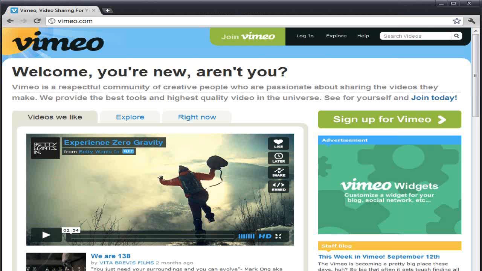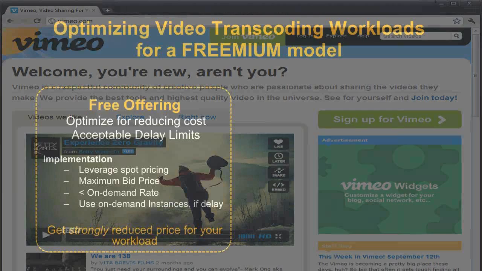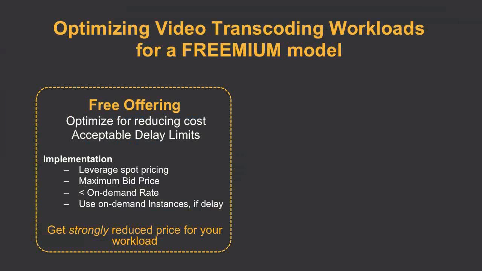If you ever use that, Vimeo runs on top of us, right? It's video sharing, and it's got some interesting offering. It's got basically two different models. It's got this freemium model, right? So there's a free offering, and that's for people who don't want to pay anything, and are willing to say, maybe even wait for a day in order to get their videos up. So they use spot instances in this case.